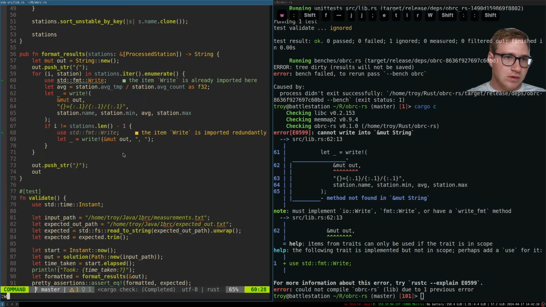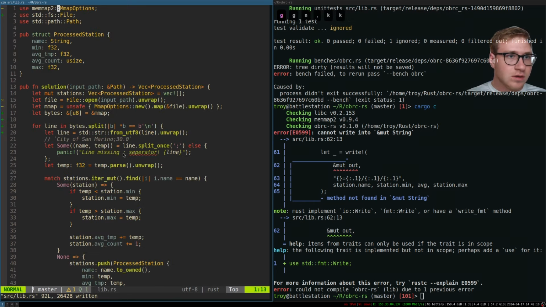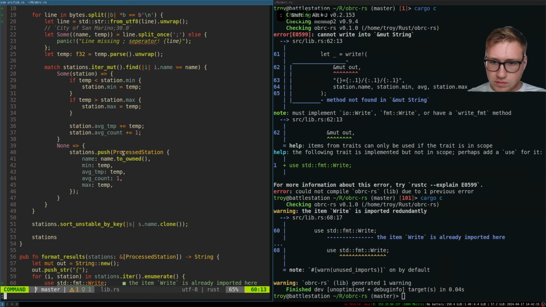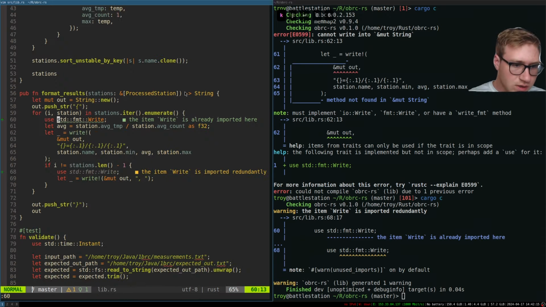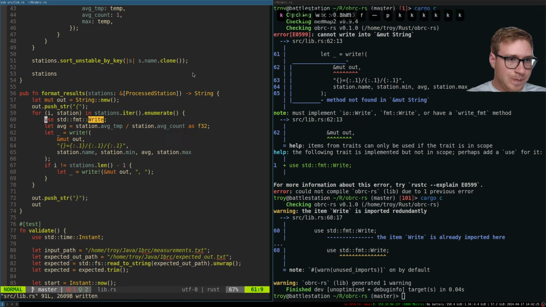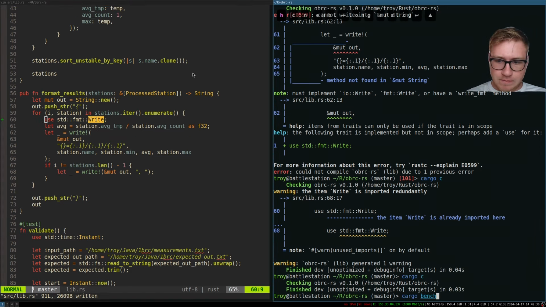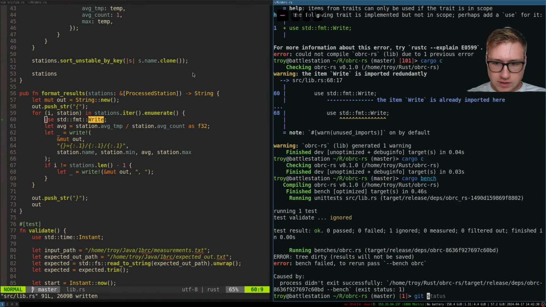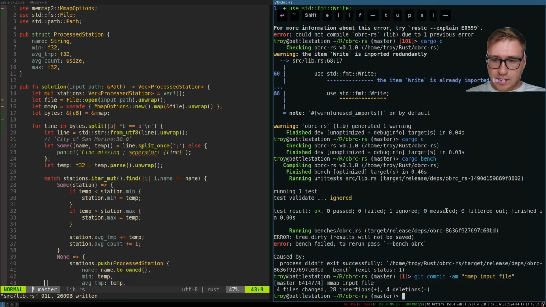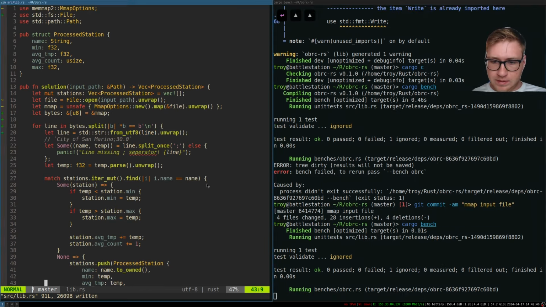Okay, we can just use this right here. Huh? We already do this at what? Oh, duh. We have to use it for both. Okay, compiles, so we can commit this. And so this is mmap input file. Now we can bench this.